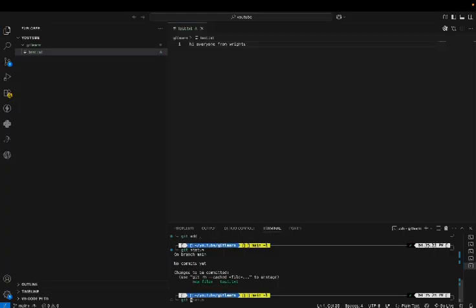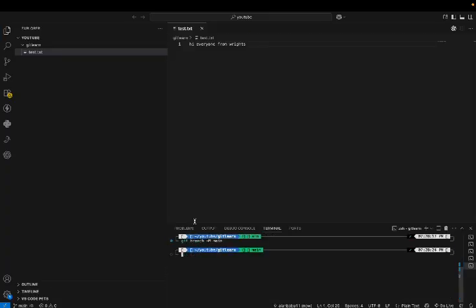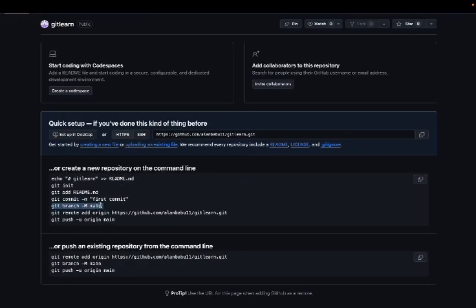We are gonna give git commit -m, and we'll have some message like I have committed the first commit, and now it has been committed. Our next command is git branch -M main, so we will make main as our primary branch. So now we have added main as our primary branch. You can see we have finished this step.